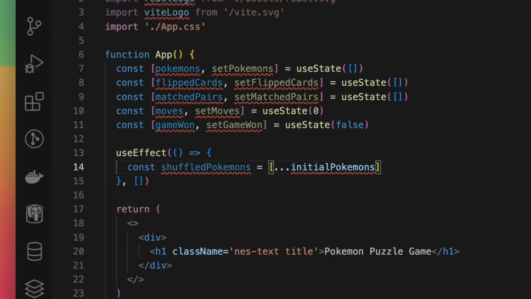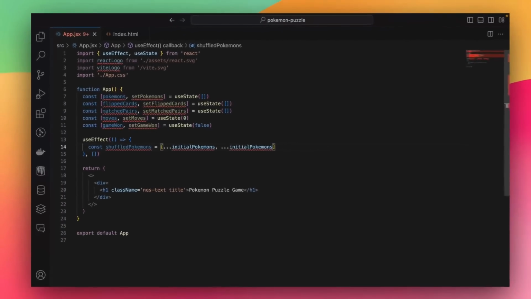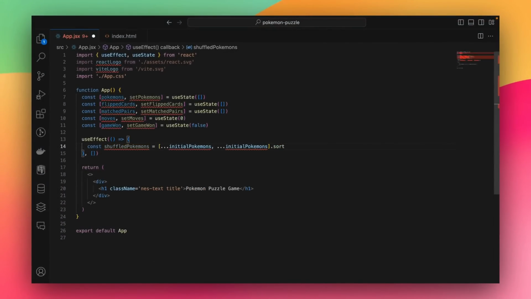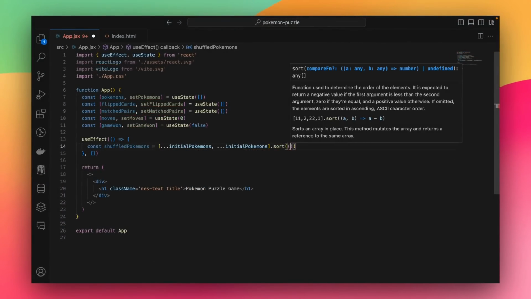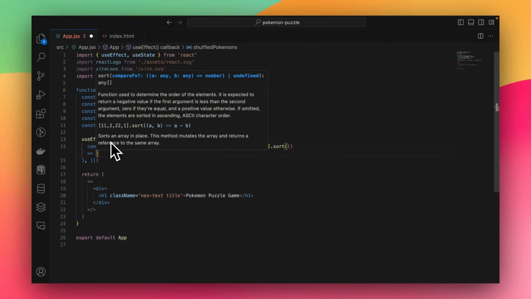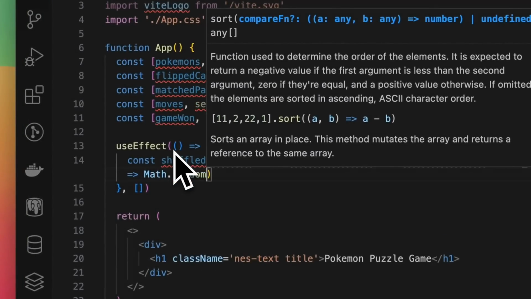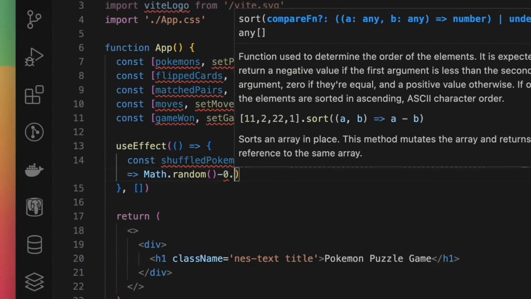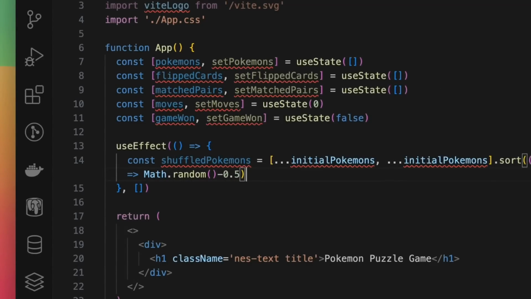For now, I want you to understand that each Pokemon needs to have 2 copies of itself for the player to match. So we'll do this 2 times, okay? So this creates 2 copies. Now we need to randomize this. So we'll sort this array, right? We'll sort this array based on a random value. So we'll call Math.random minus 0.5, okay? So this sorts this array randomly.